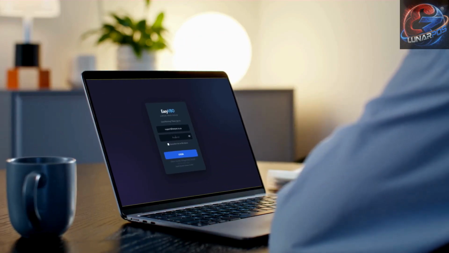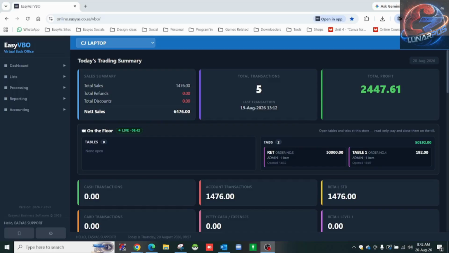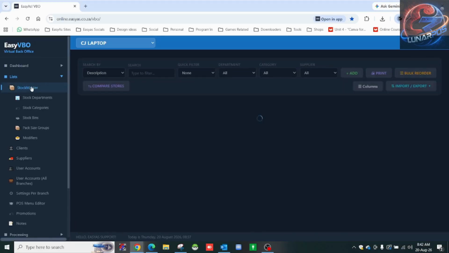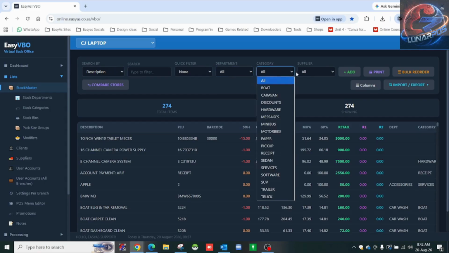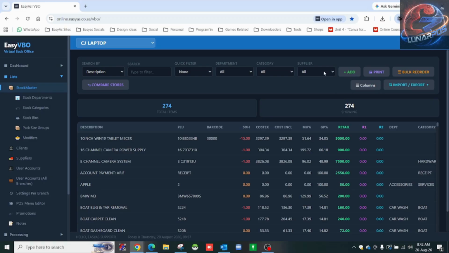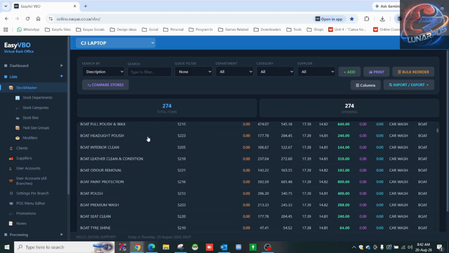Today we will cover the Stockmaster features available in VBO. First, to access Stockmaster, you need to go to Lists, then Stockmaster. On our Stockmaster screen, you can switch the method of searching. Filter by departments, categories, or suppliers. Here, you will see a list of all your stock.